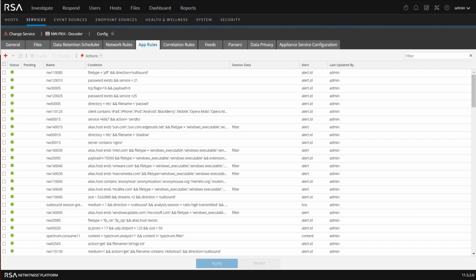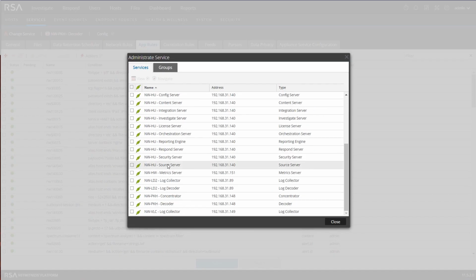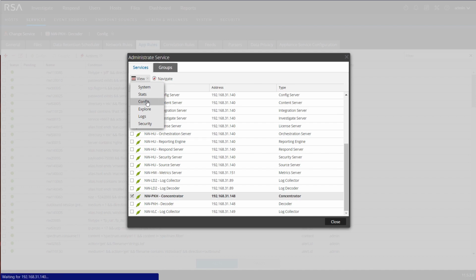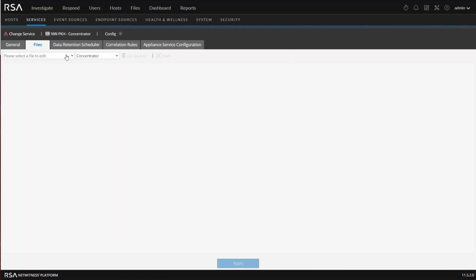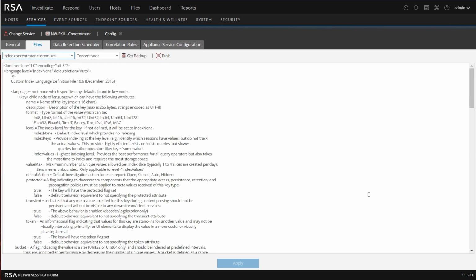There is one additional step that we need to take, which is to choose how we index that value. Or do we index that value? What we need to do now is click on Change Service, and go to our packet concentrator, or any concentrator for that matter that's receiving that data. Again, we want to go to Configure, click on Files, and pick the Index Concentrator Custom file. This file contains any additions or changes you made to the way that NetWitness indexes meta keys.